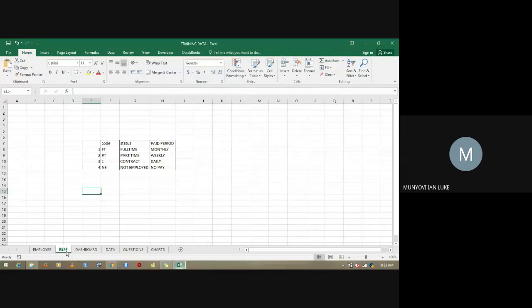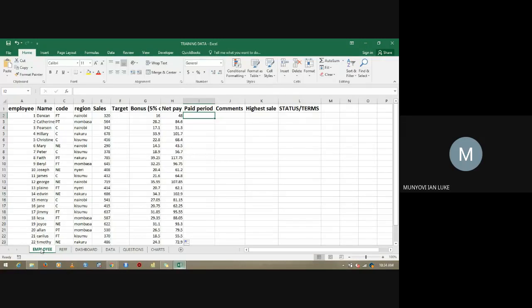Now, VLOOKUP and HLOOKUP. VLOOKUP stands for vertical lookup. HLOOKUP stands for horizontal lookup. In VLOOKUP, Excel will look up for something in the columns, like find something. While in HLOOKUP, Excel will look up for things in the rows. That is horizontal, going across.